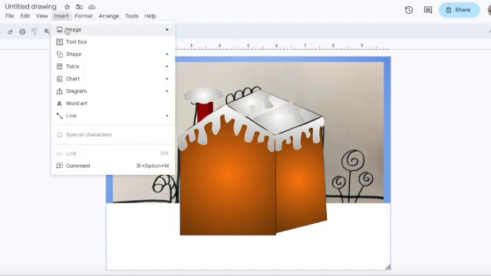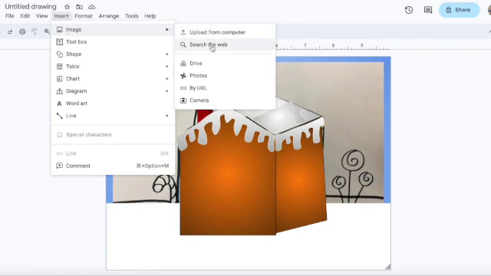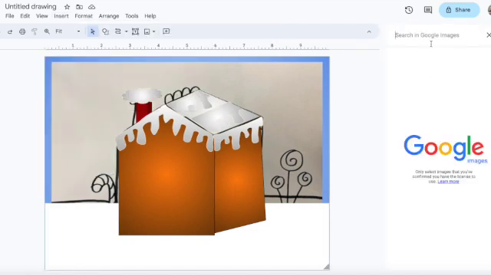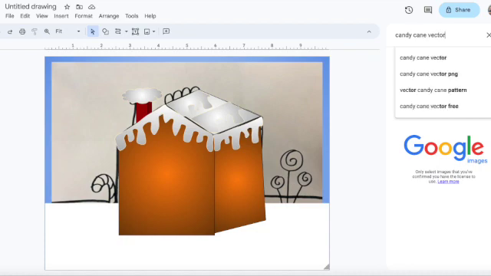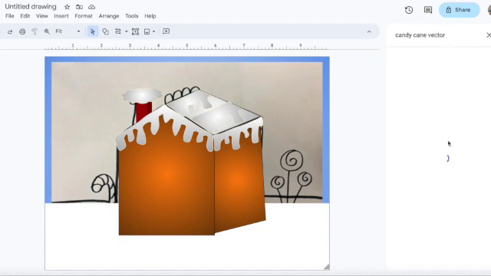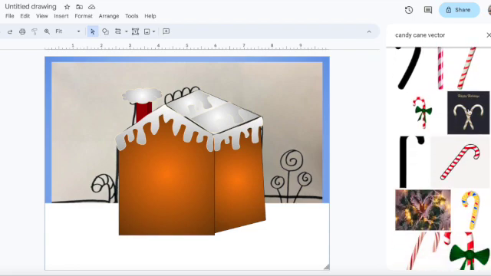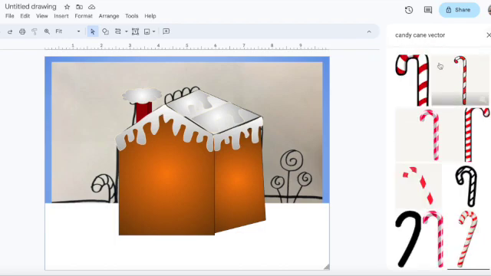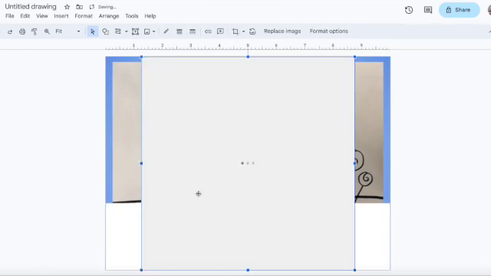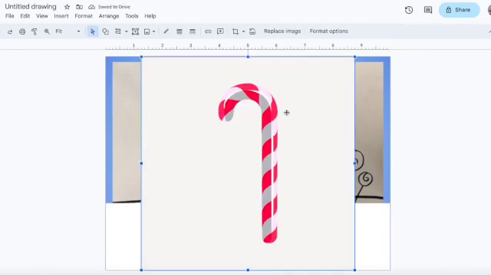So I'm going to go to insert image. I'm going to search the web. I'm going to type in candy cane vector. And I'm going to see a bunch of different candy canes. The thing is though, I need to find one that doesn't have a background. So if for example I click on, let's say this one, and insert it, you'll notice there's that giant white background. Let's have a look. I cannot have that white background.